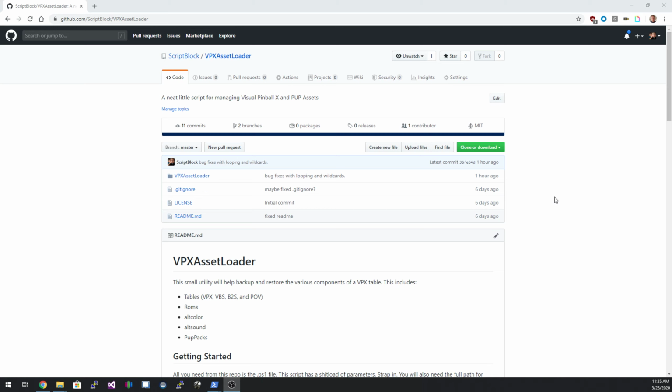Hello, and thank you for joining me on a tour of my VPX asset loader script. This is a quick little utility to help manage some assets that would be needed for Visual Pinball 10 tables as well as pinup pack items.